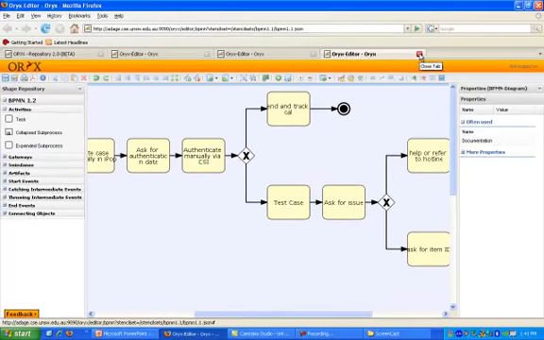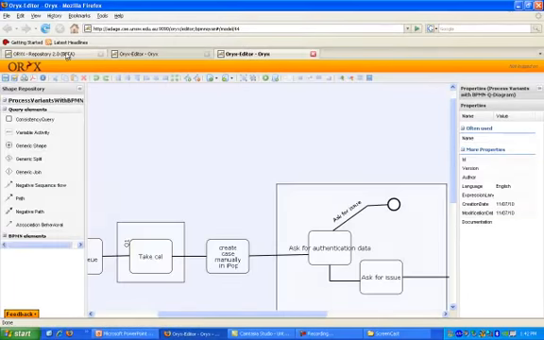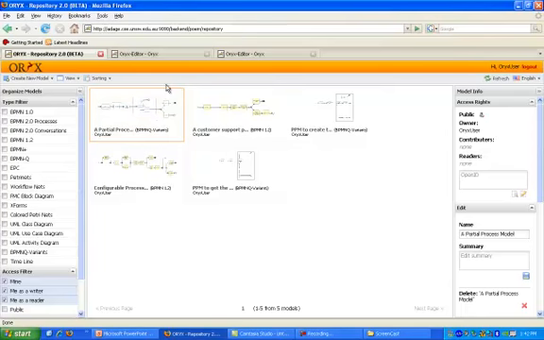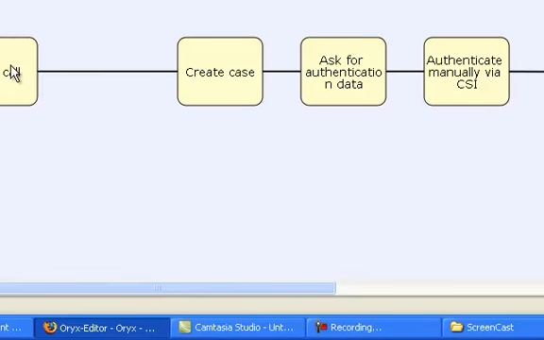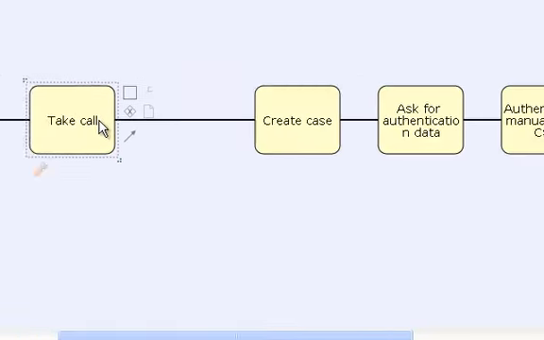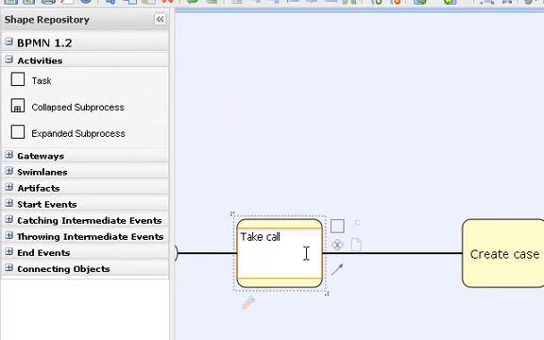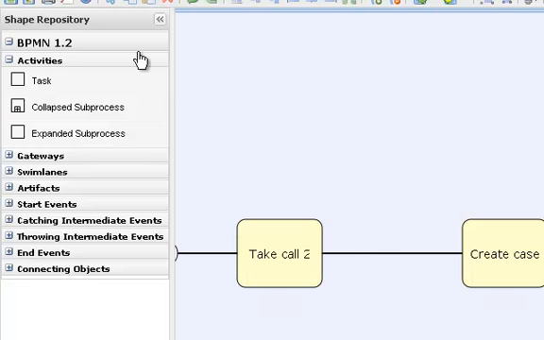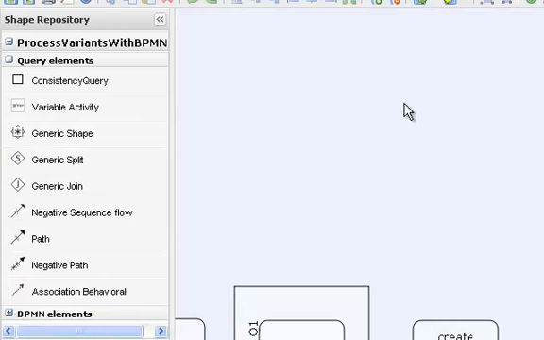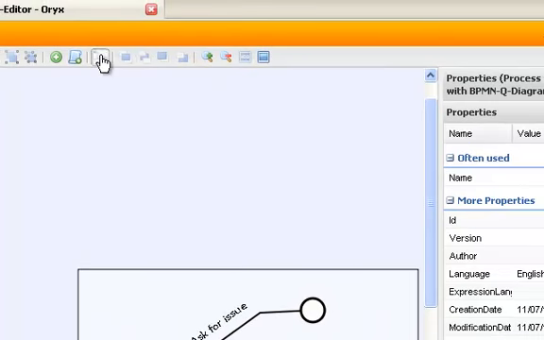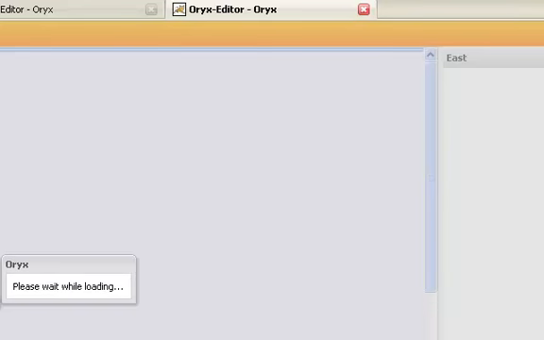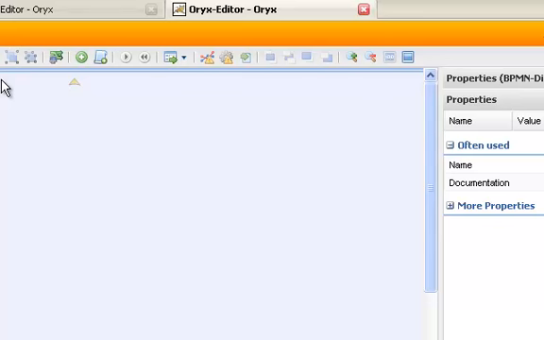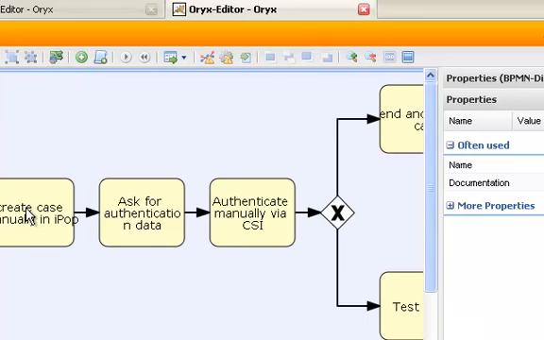If we do another change, and if we go to the parent process, and for the part of query 1, we change the name of the activity from take call to take call 2, for example, and then we save this change, and then we run the partial process model. We will find that the result will detect that there is a broken match.